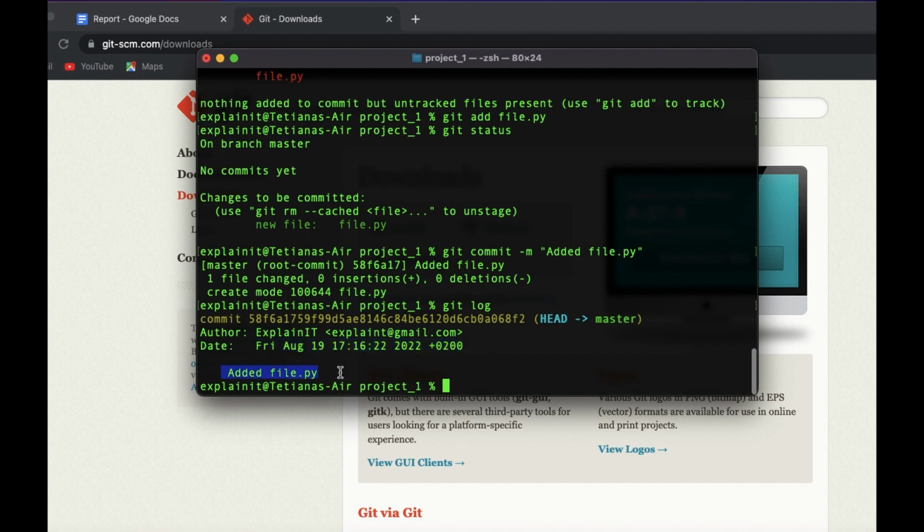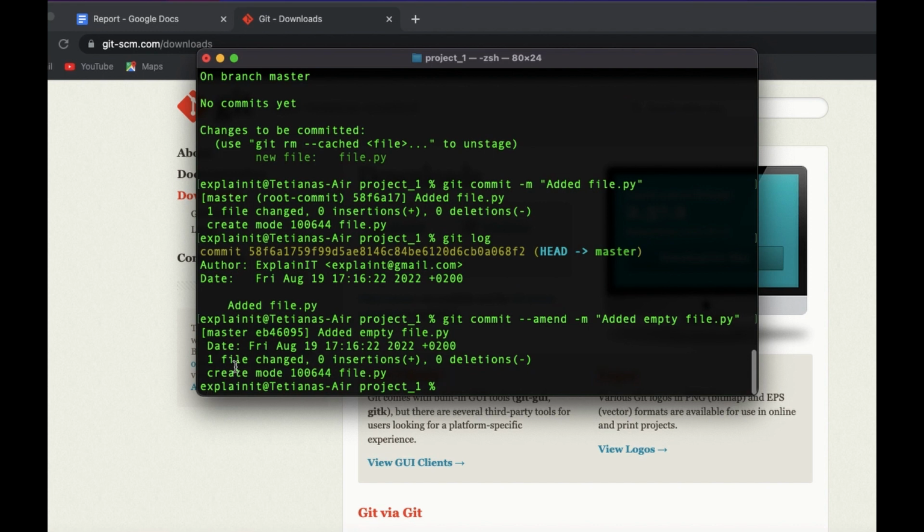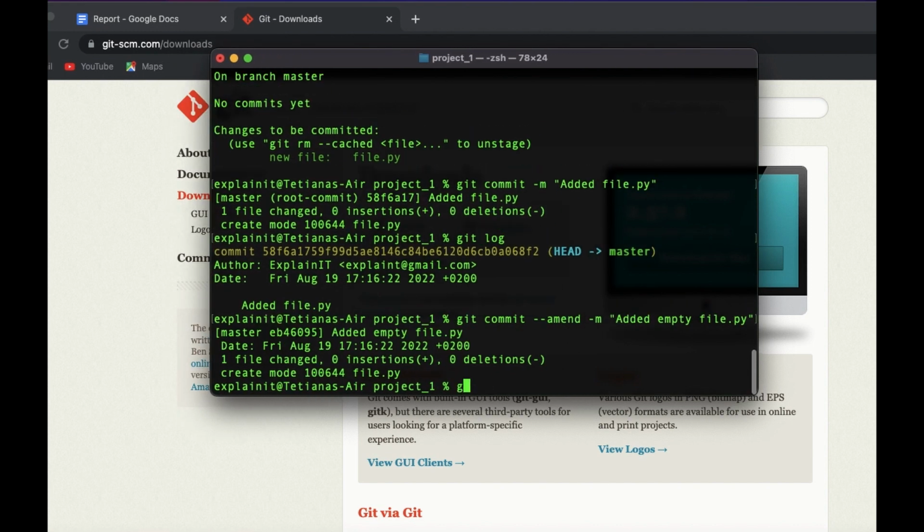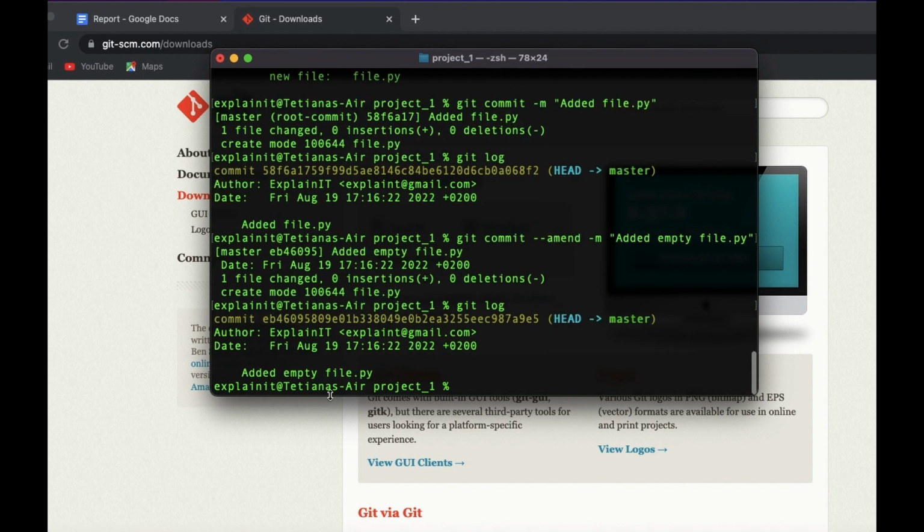So I wrote the message added file py, but maybe I wanted to write something else. So to change the message, I could use the command git commit --amend -m, and then we will change the message to the proper one, added empty file py. Like that, and let's check that it's committed. Let's check the history again using git log, and you see that we have just this first commit, just one, and the message is changed. So in case you made a mistake in the message and you would like to change it, you can always use this git commit --amend command.